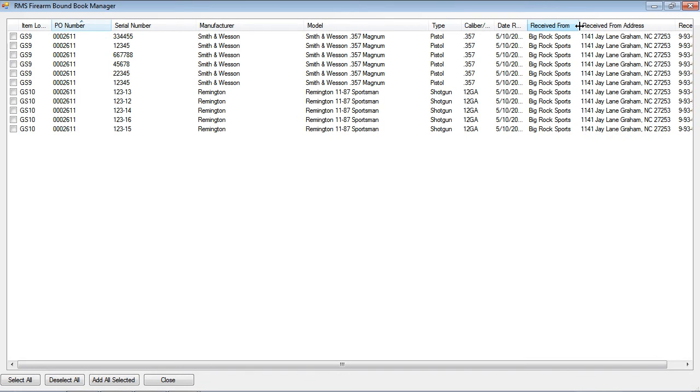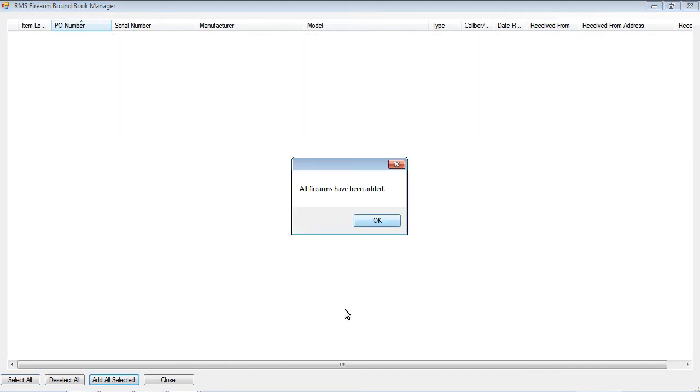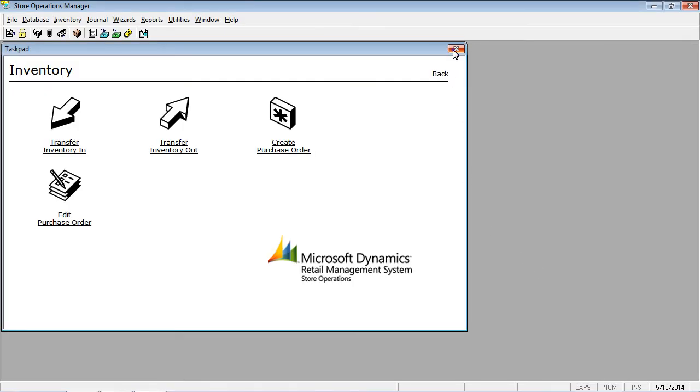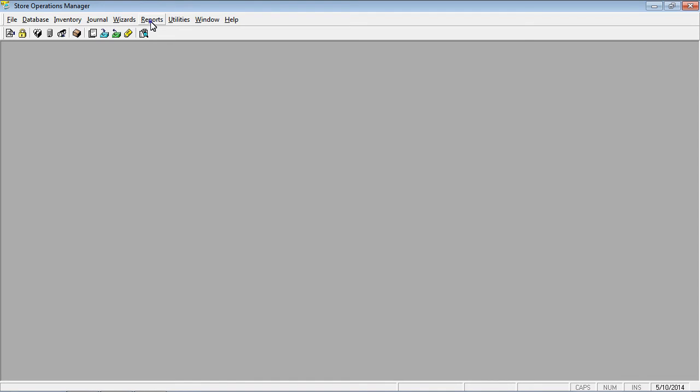We are immediately presented with any acquisitions or transfers that have not been added to the bound book. We'll add all the items. We're done. The bound book is updated. Let's take a look at our bound book.